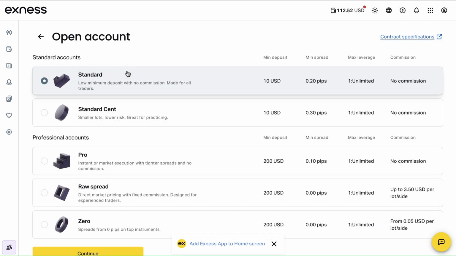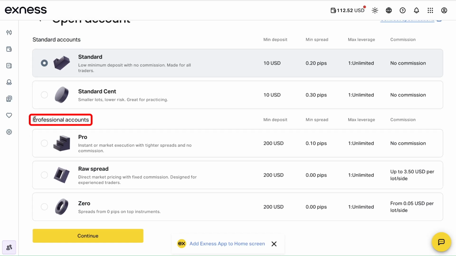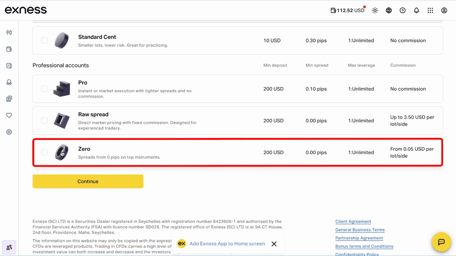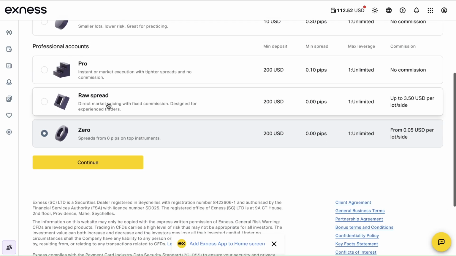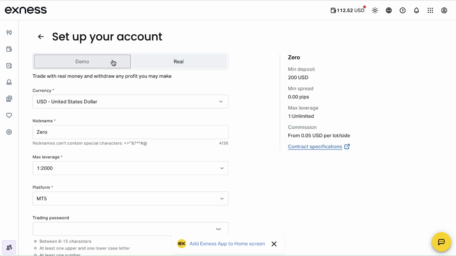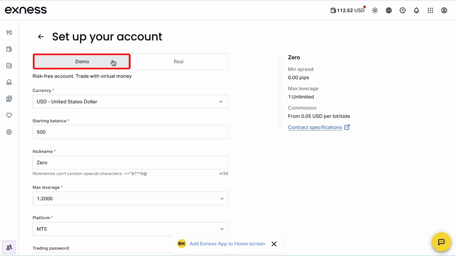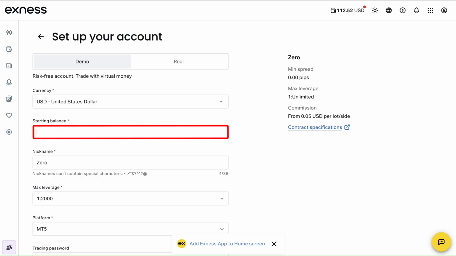Then you can choose your account type. There are standard accounts and then there are professional accounts. Let me choose this account type 0, but you have the freedom to choose which account type you want to use. Then I click here continue, and here you can choose again between demo and real. My recommendation for most people is to start with demo. Here you can choose which currency you want for your account and the starting balance. You can choose here whatever starting balance you want because this is a demo account.